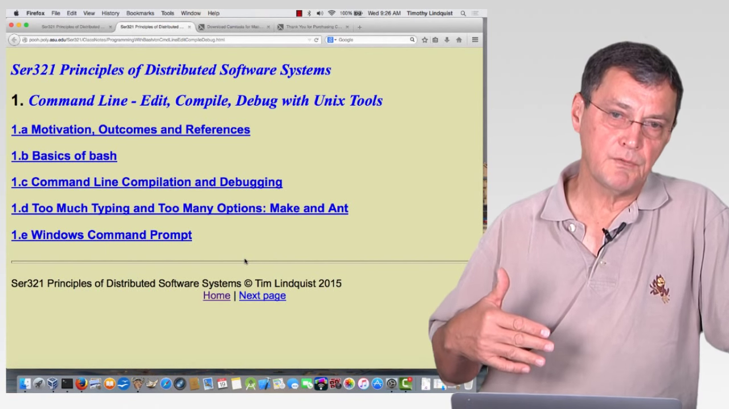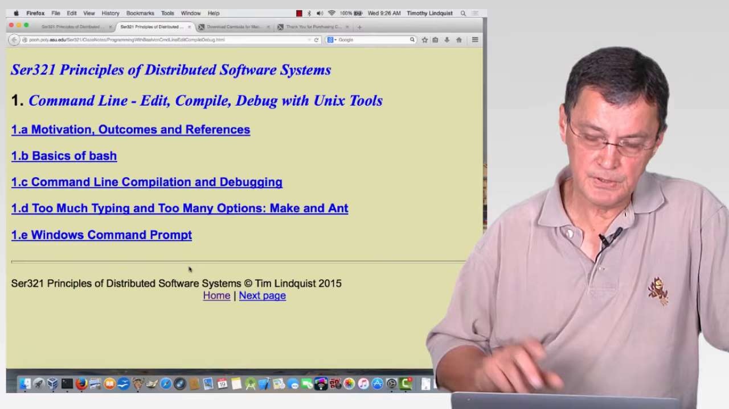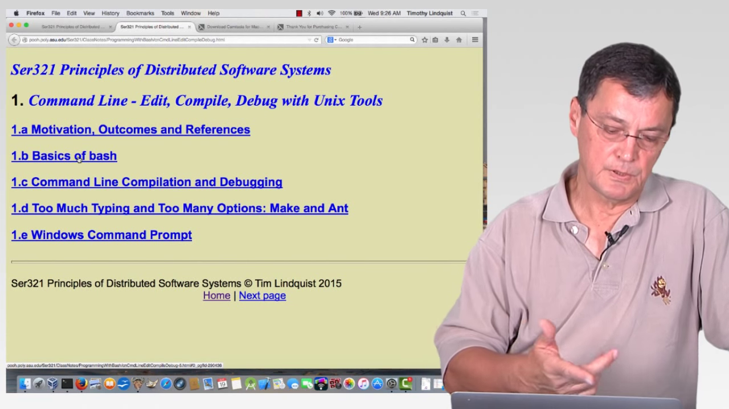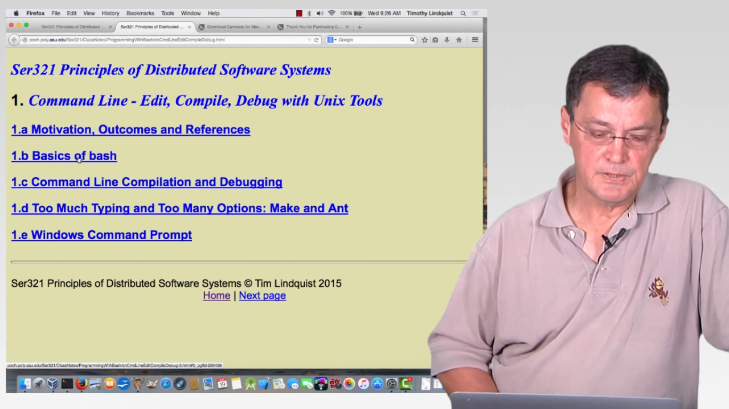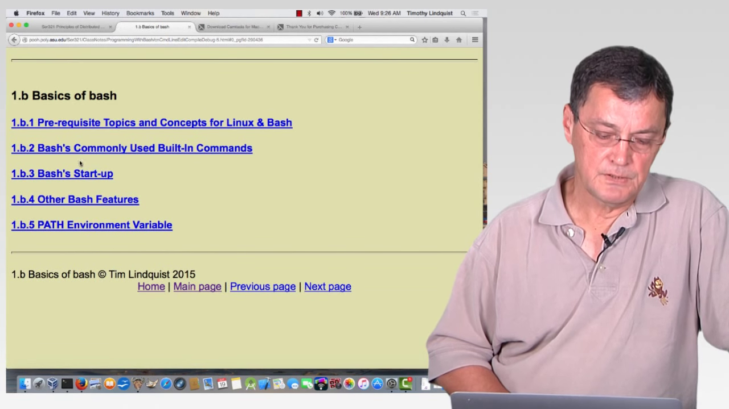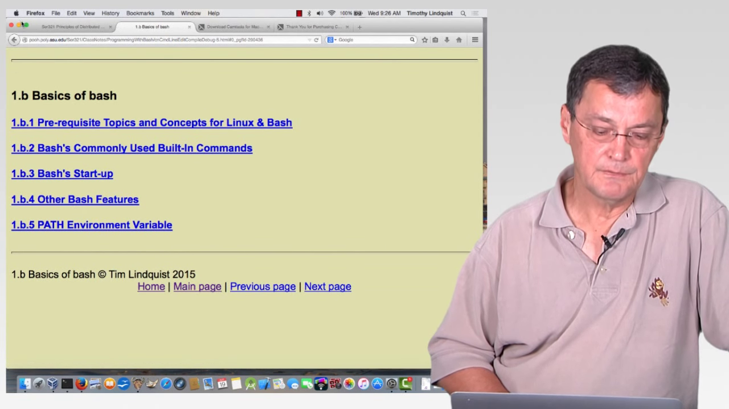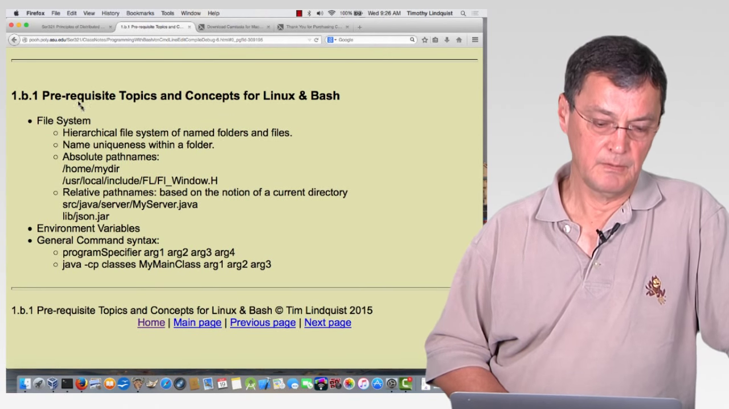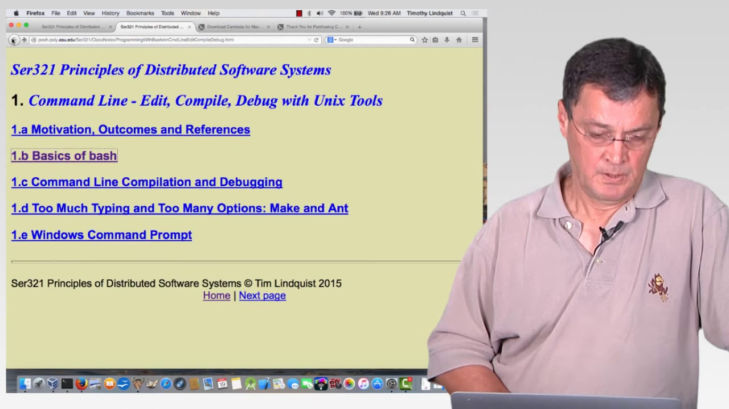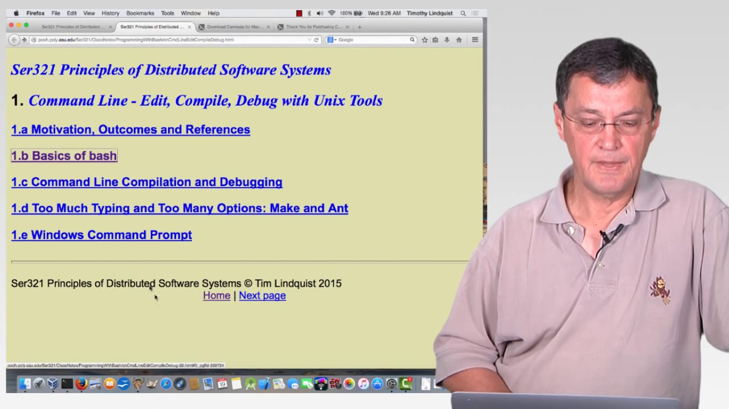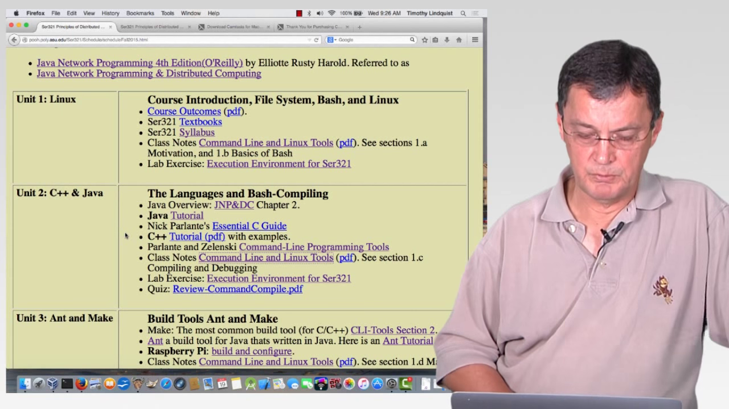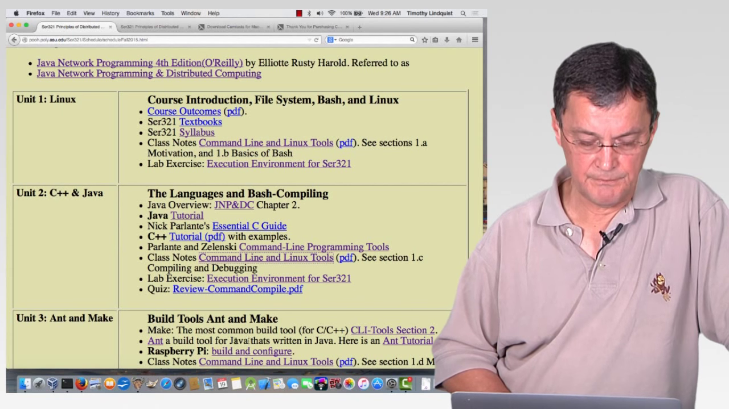There's an HTML version of the class notes. So here it is, and it's indexed, so all of these are hot links to different sections. So for example, section 1.b, the basics of Bash, it divides into 5 different notes or 5 different pages, and then material in each of those pages. Personally, I don't find that form or modality as usable as the PDF version.